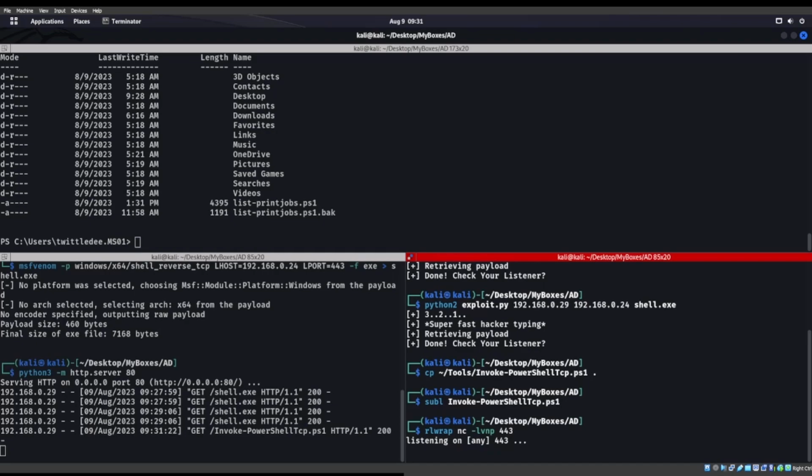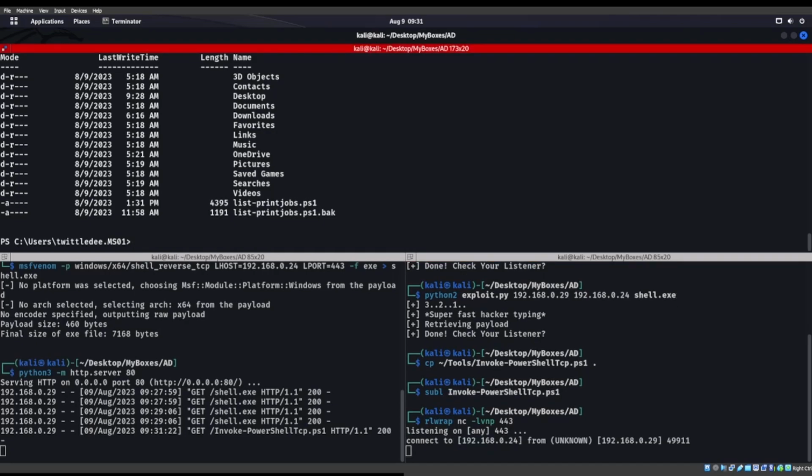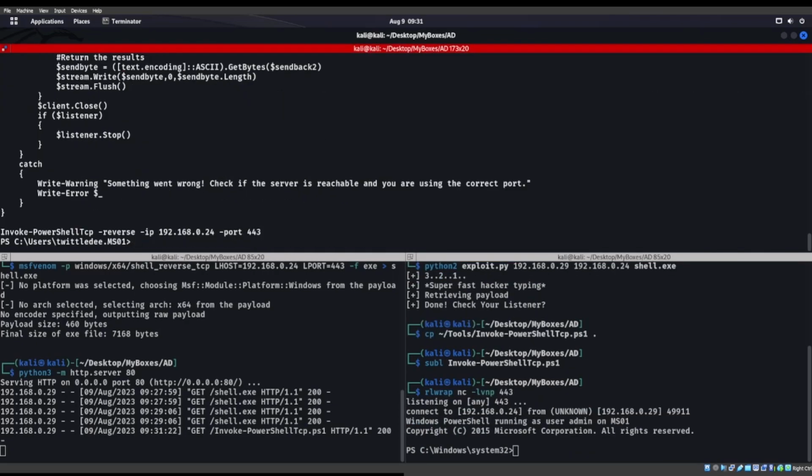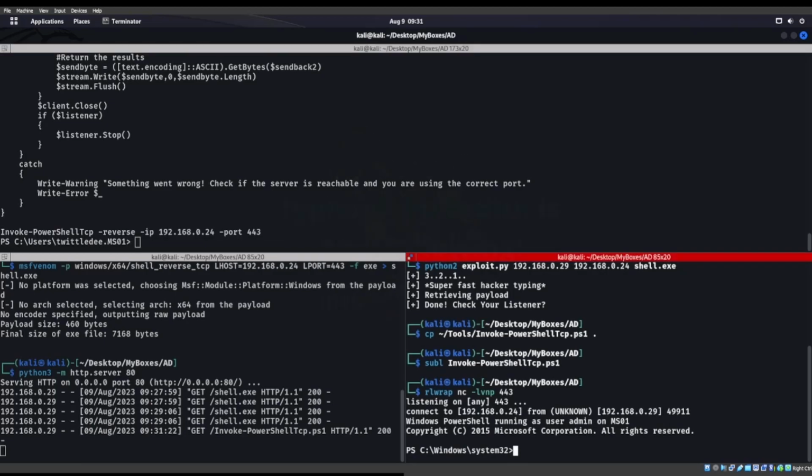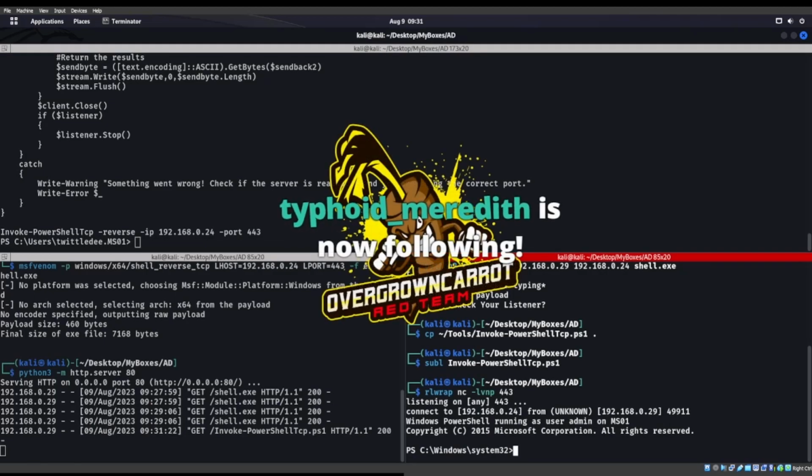Let's go ahead and do an rlwrap. And let's go ahead and type that out just to make sure that it actually came through properly. And it looks like it did. Okay, and we immediately get a callback actually. It shouldn't take any more than a minute. So we immediately get a callback.